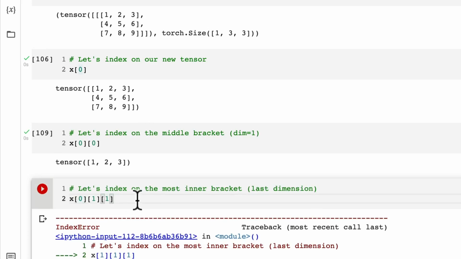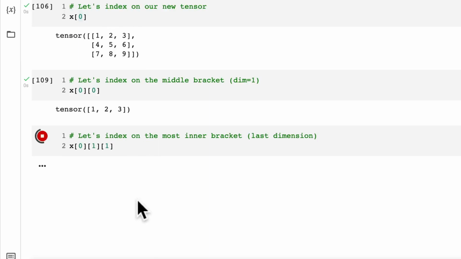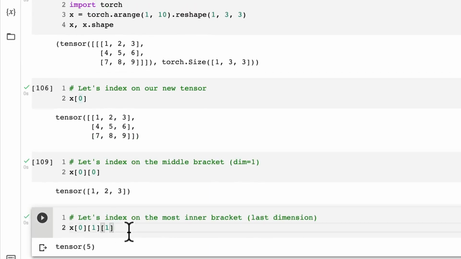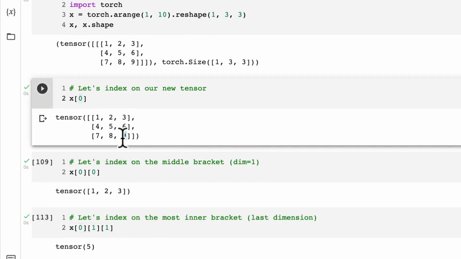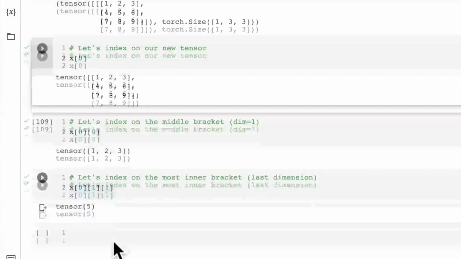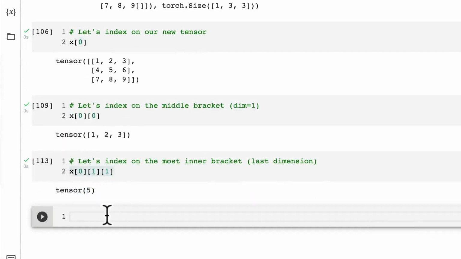But what if we do 0, 1, 1? What does that give us? 5. Beautiful. So I'd like to issue you the challenge of, how about getting number 9? How would you get number 9? So rearrange this code to get number 9. That's your challenge.